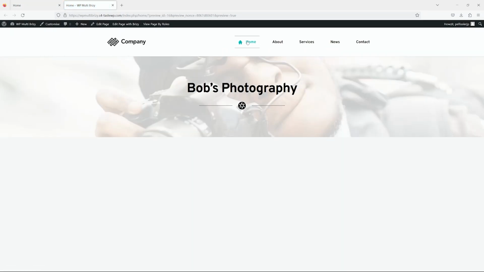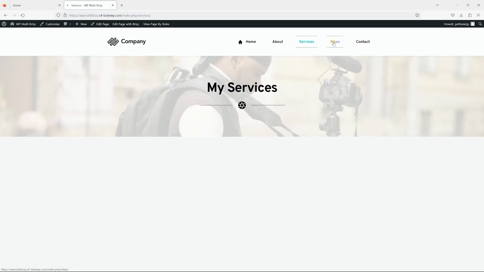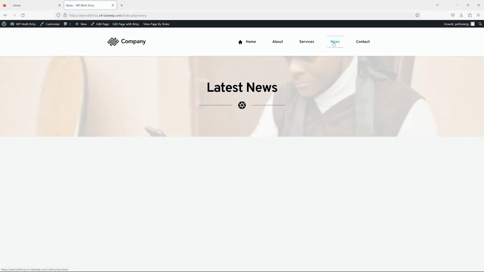We are back to where we were previously with the home page. Select about, and there is the header at the top. Select services, header at the top, news, and you get the drift. We're going to have the header at the top.